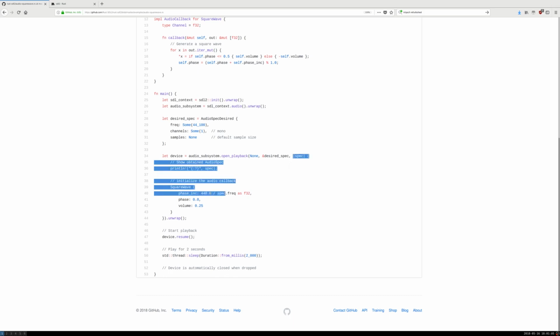So this closure function must return something that implements the audio callback trait. The callback function will then be automatically called from the OS audio mixer in order to play back sound. Then, they simply resume the device in order to tell the OS to play sound. Then they wait 2 seconds as a simple way to specify how long to play a sound. Now, let's see how they get those samples.